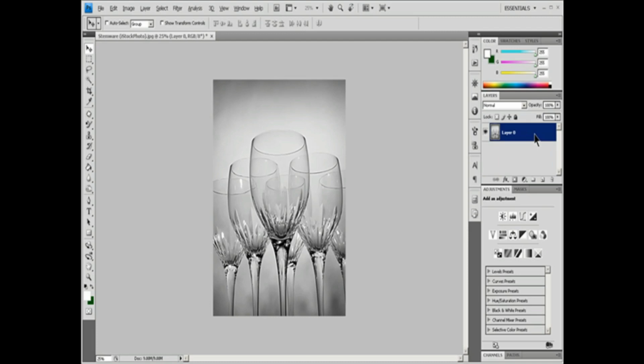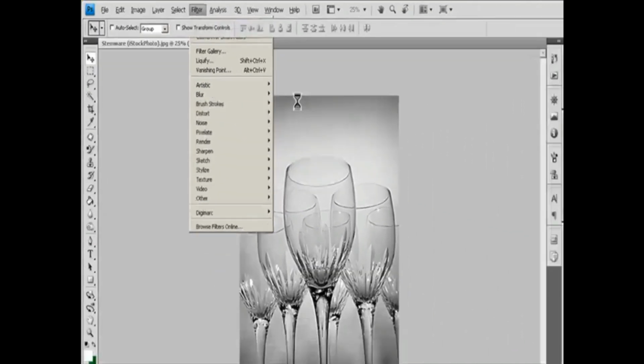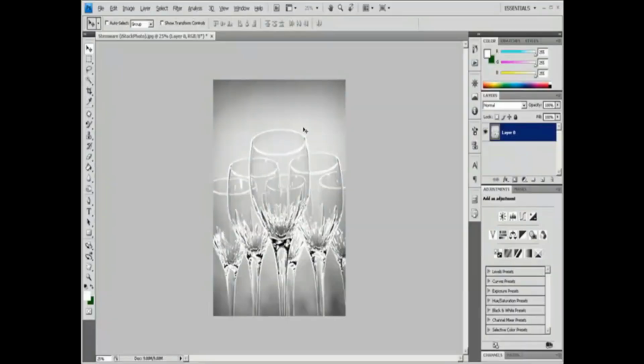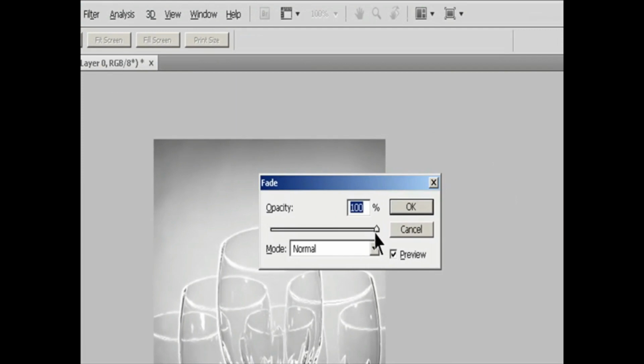1. Apply a filter, painting tool, or color adjustment to an image or selection. 2. Choose Edit, Fade. Select the Preview option to preview the effect. 3. Drag the slider to adjust the opacity from 0% transparent to 100%. 4. Choose a blending mode from the Mode menu. Note: the Color Dodge, Color Burn, Lighten, Darken, Difference, and Exclusion blending modes do not work on Lab images. 5. Click OK.